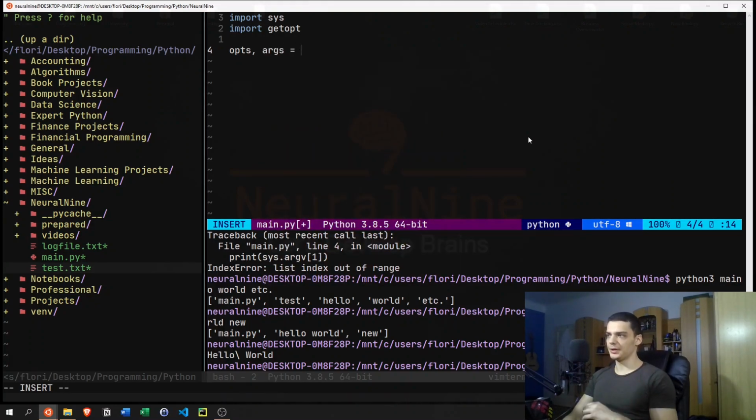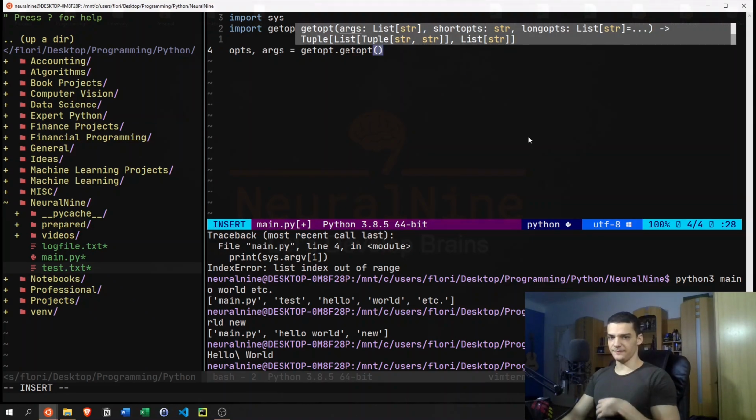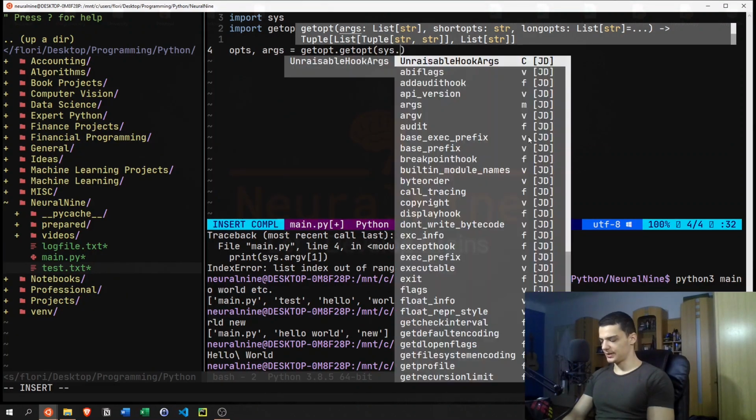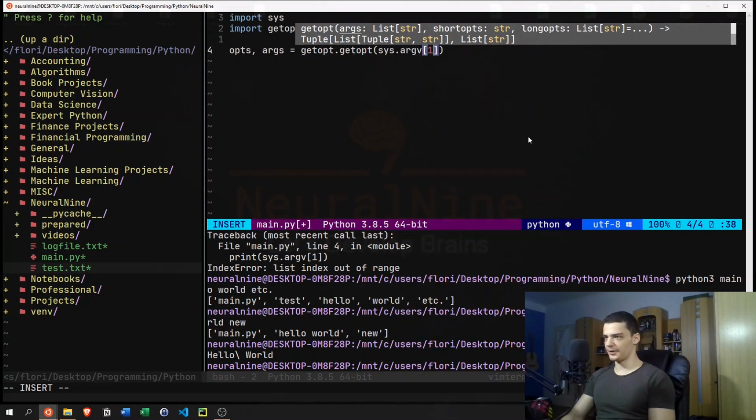So we get two results here. So opts and args equals getopt.getopt. And what we do here is we specify, first of all, what we take as an input string. We want to take everything after the file name. So we need to say sys.argv, everything except the first one, like that.